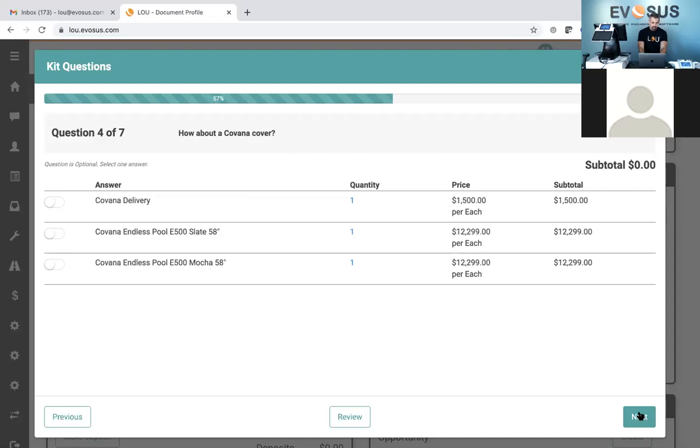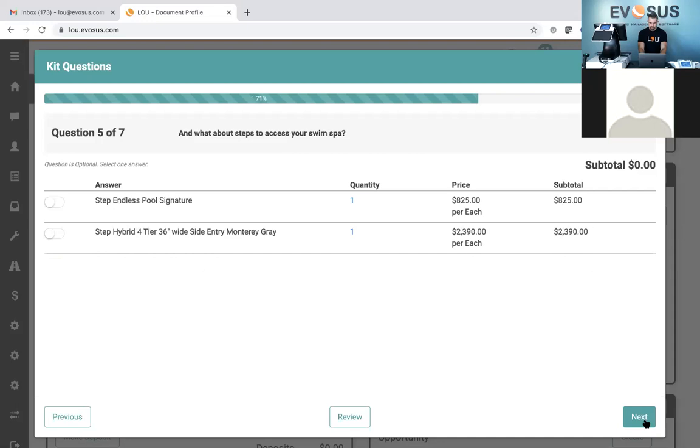And the nice thing about this is I can save this kit, my progress on the questions, exit out, and pull it back up at any time in this estimate. So it saves automatically and it's easily pulled back up. You don't lose your progress. We want it, yep. So cover, we'll do on all the match, we'll do mocha, and we'll do the signature steps.